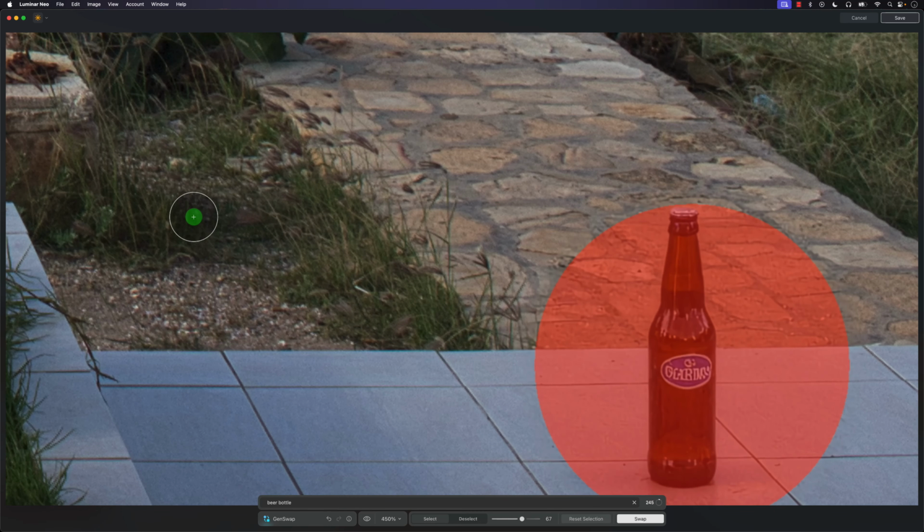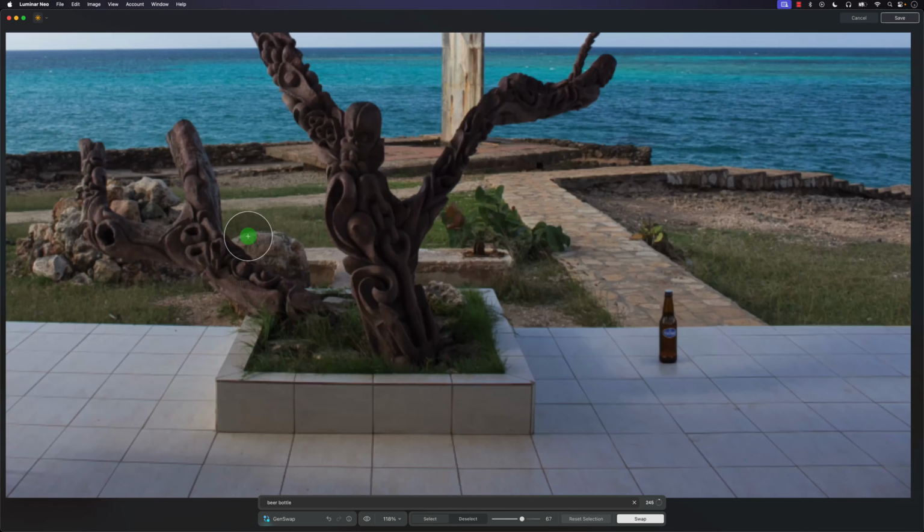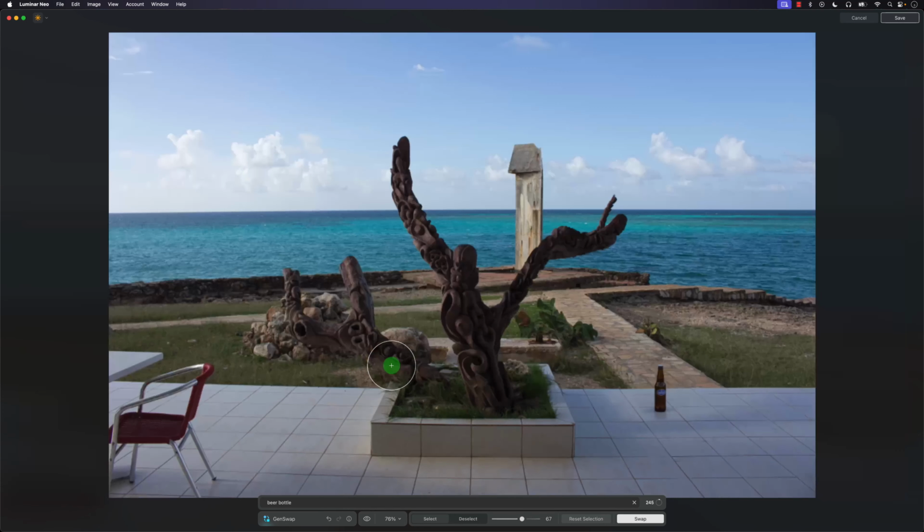It's kind of messed up. Of course, I can write a beer bottle with no letters, but as I was saying, the GenSwap is a hit or a miss, so you don't want too complicated subjects or objects when you put it in. Let me click on reset selection, and let me just select this area here and make sure I have it selected. So I'll just put a yacht.